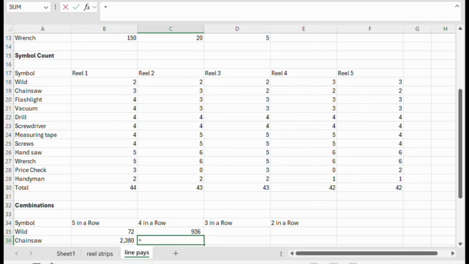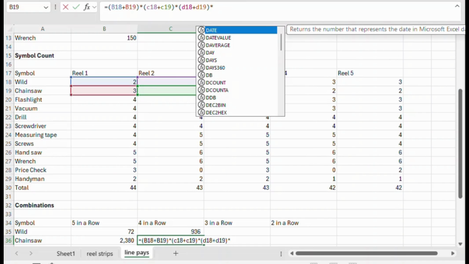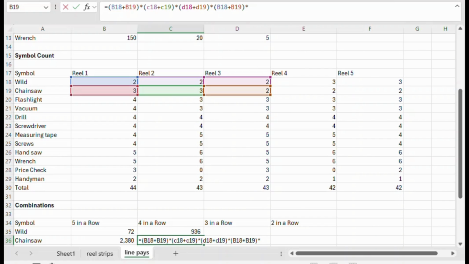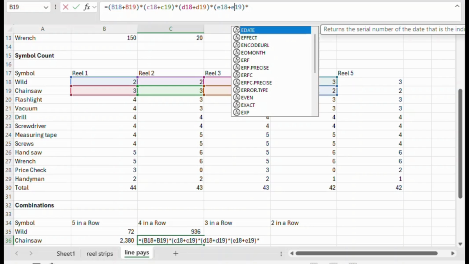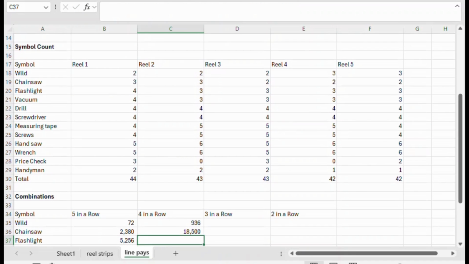So for four chainsaws, that's going to be the number of ways the player can get a wild or a chainsaw on reel 1 times the number of ways that can happen on reel 2, which is in column C, times the number of ways he can get either one on reel 3, which is in column D, times the number of ways he can get either one on reel 4, which is in column E, times, again, the number of ways the player can get anything other than a wild or a chainsaw on reel 5, which is going to be 42 minus 3 minus 2. So before we address any double counting problem, that would be 18,500.